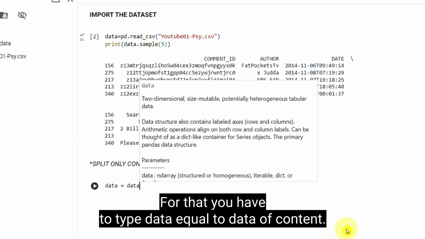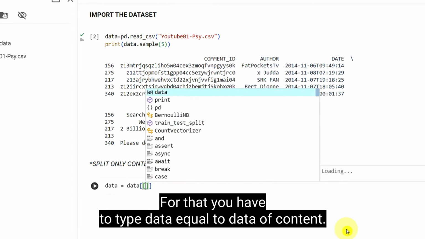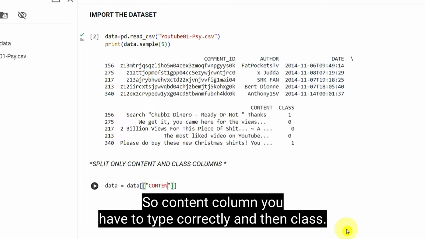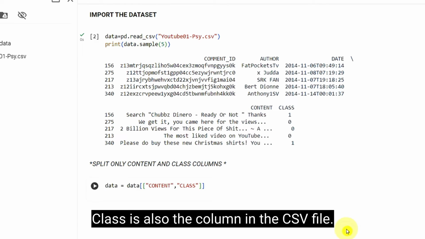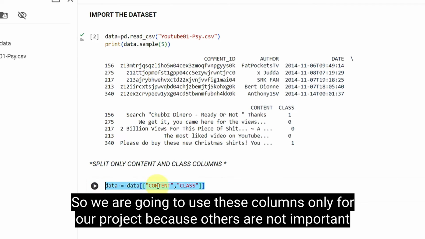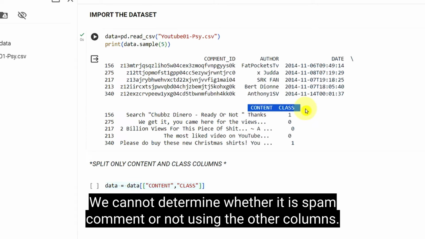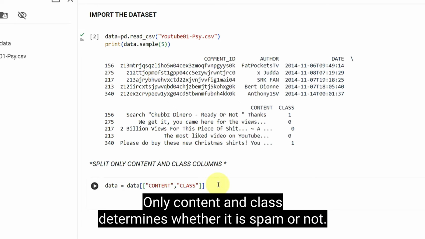For that you have to type data equal to data of content. So content column. You have to type correctly, and then class. Class is also a column in the CSV file. So we are going to use these columns only for our project, because others are not important. We cannot determine whether it is a spam comment or not using the other columns. Only content and class determine whether it is spam or not.